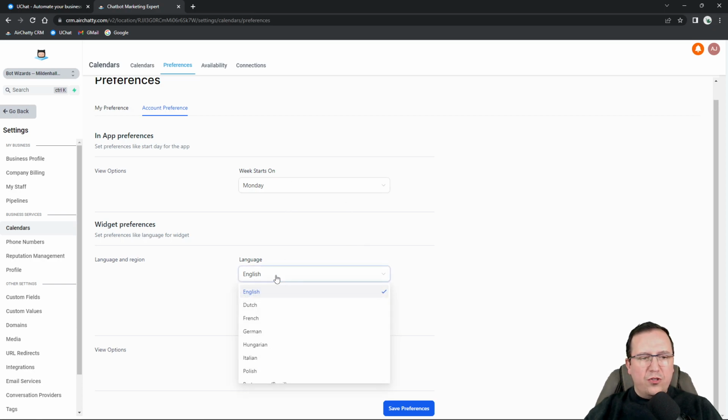You can also choose the widget. The widget is basically the page where somebody is booking an appointment with you. You can choose that to be displayed in these languages for now. All right, more languages will be added.